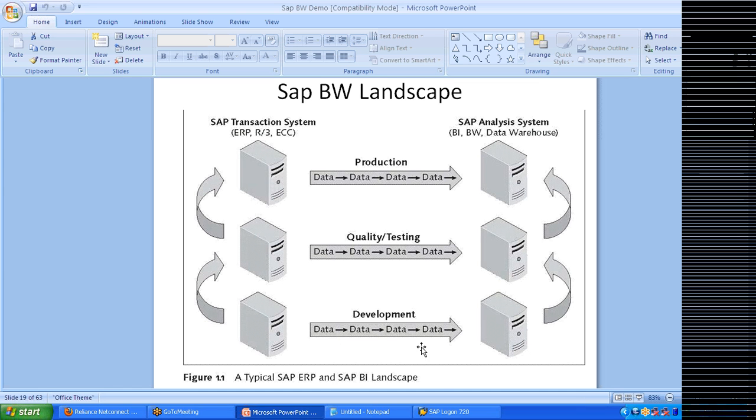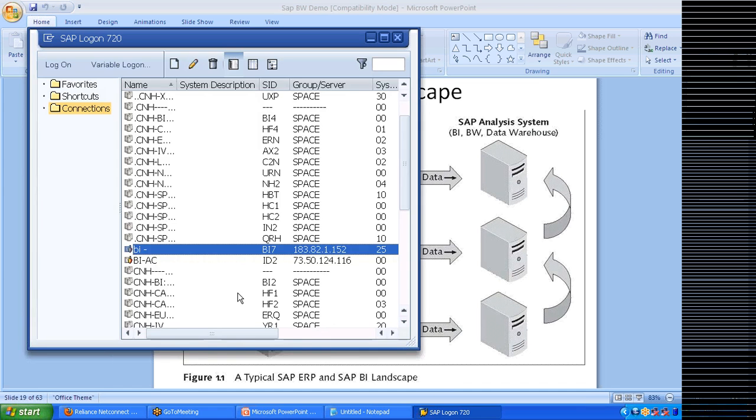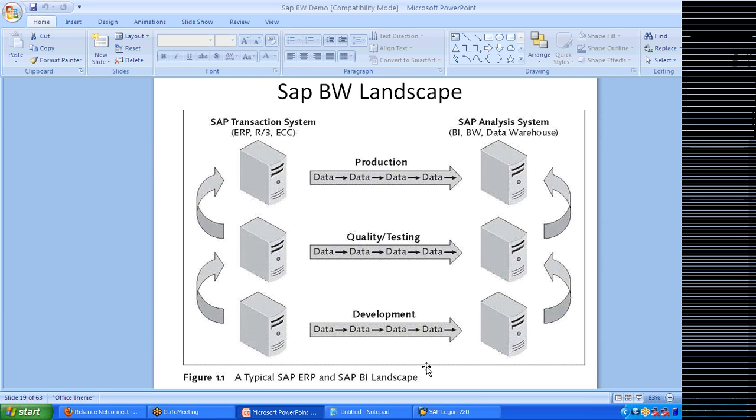As I told you, one entry will be there over here. So you log into the development client. In the development client, you do all the development. You design the flow, basically the data flow. Once you design the flow, you should test whether you are able to load some data into your cube or not. The development ECC box will have the same data as production, or a subset of data, in the development environment.